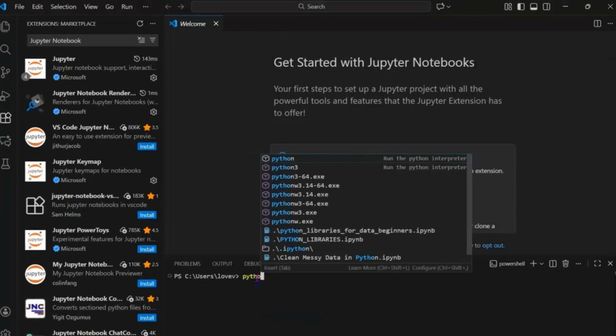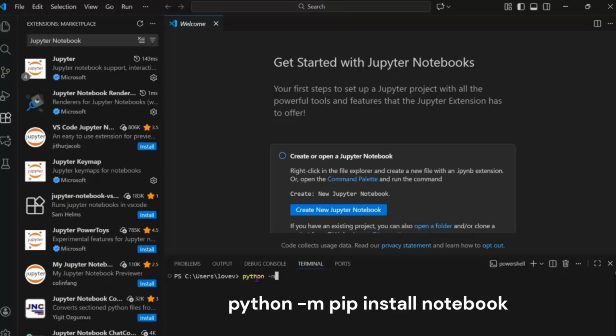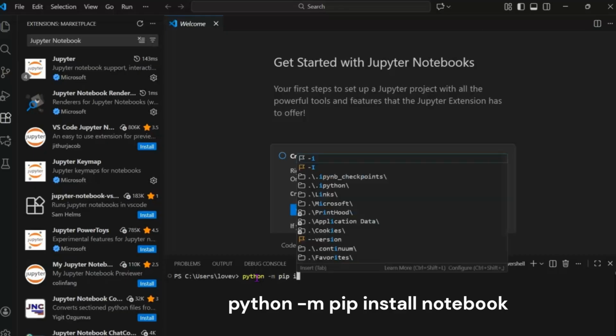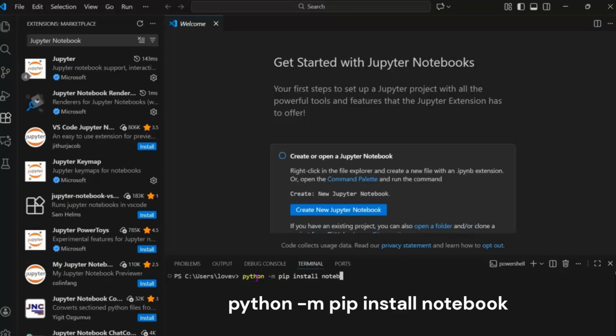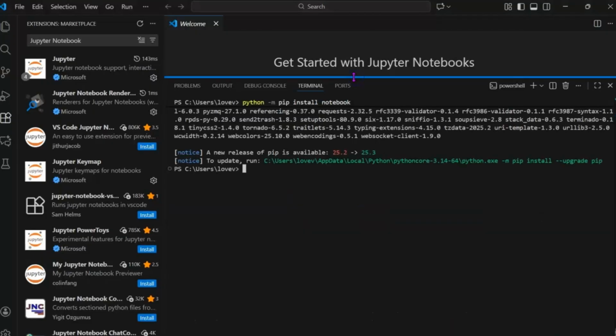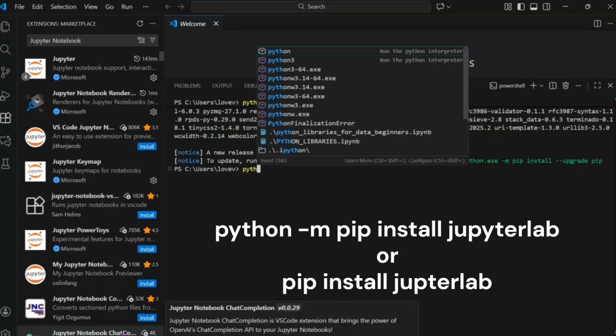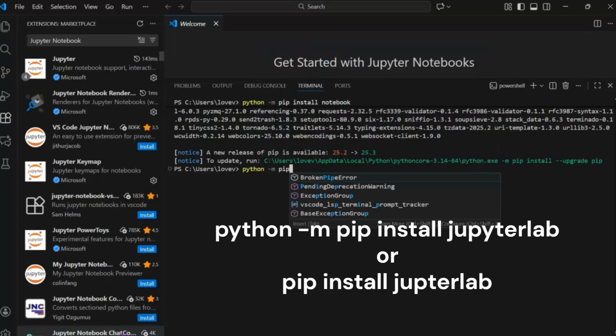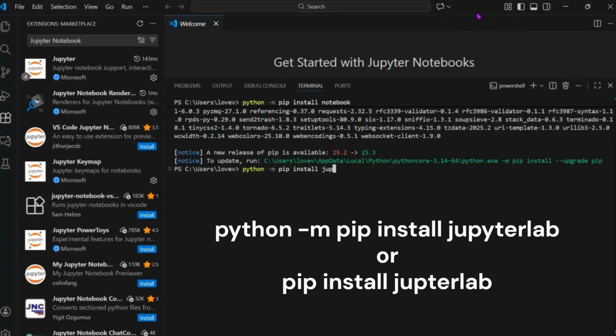In the terminal, type python -m pip install notebook. If it doesn't work, then type pip install notebook. Let me drag this up to make it wider. Now type in the terminal python -m pip install jupyterlab or pip install jupyterlab.